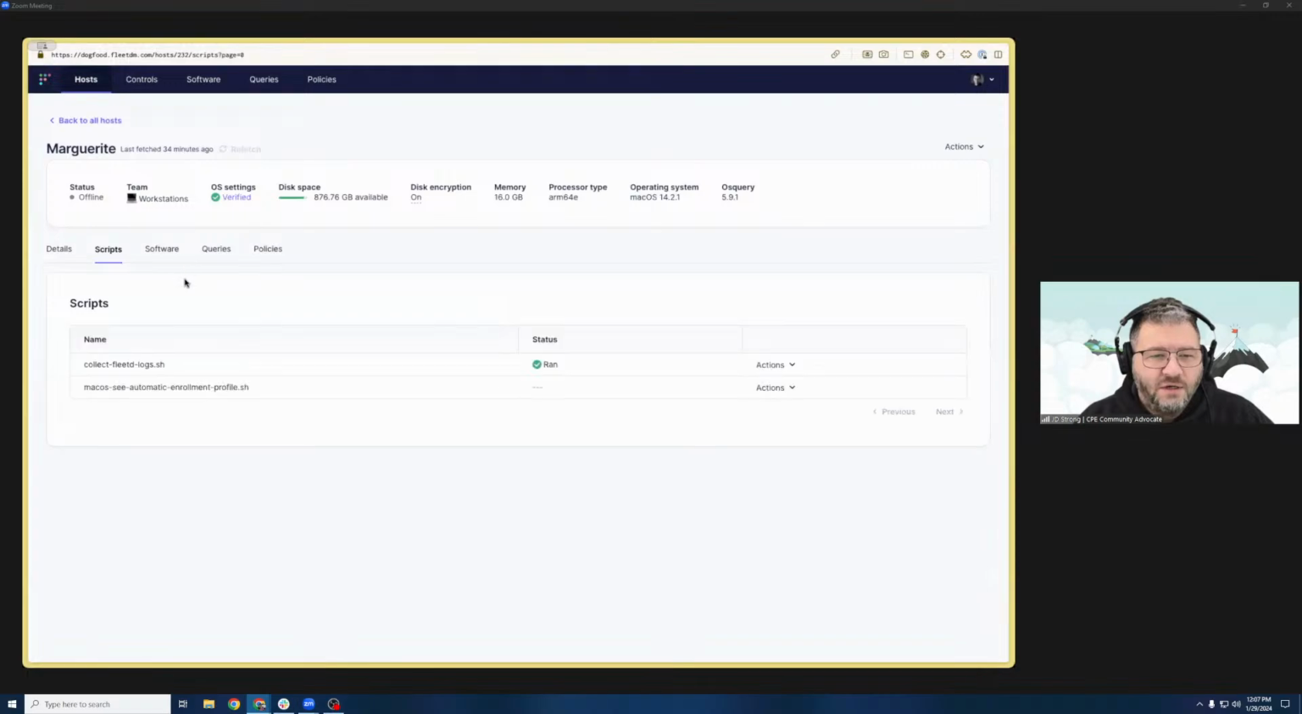The next tab in here, we can see scripts, and these are scripts that if this endpoint is online, you can actually run from here. So this is kind of handy for that. You can also call scripts through our API. And we'll get into some more detail of how you might use that to automate some remediation workflows for that.